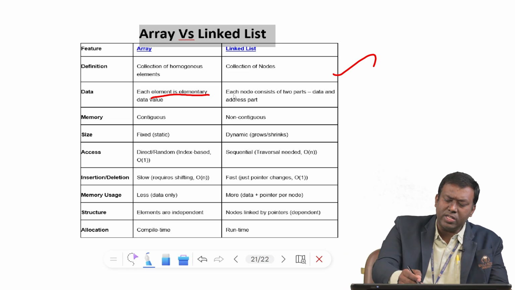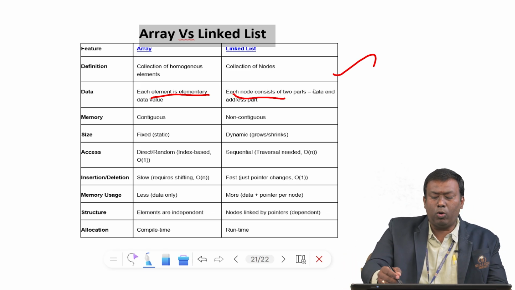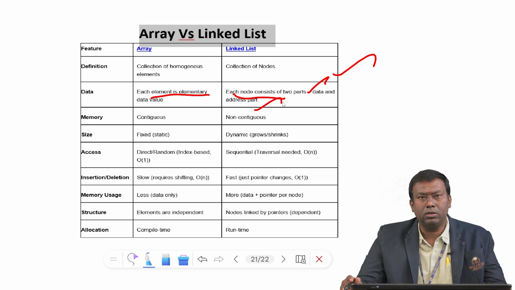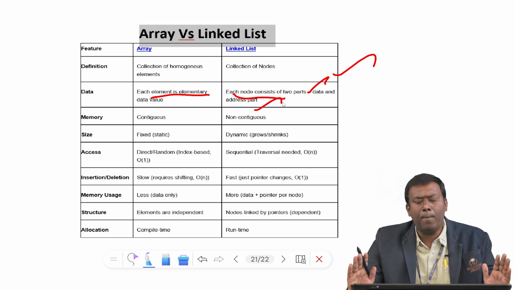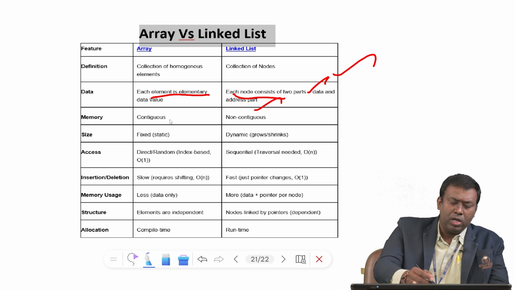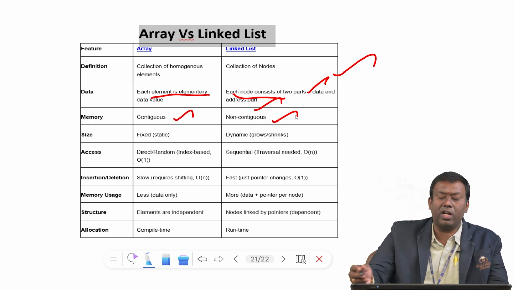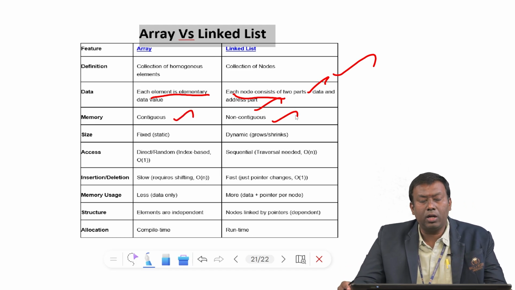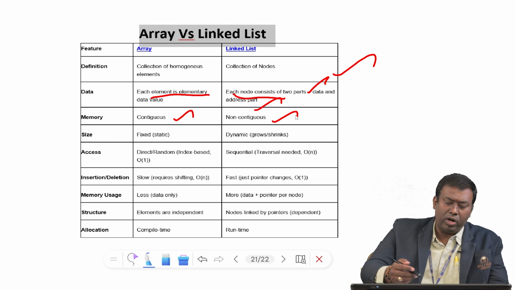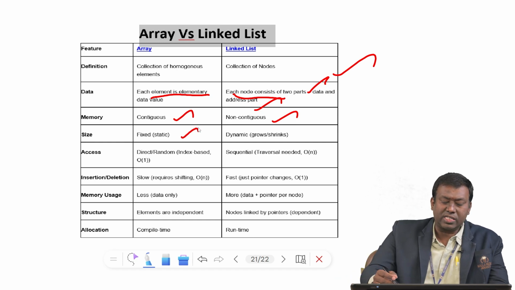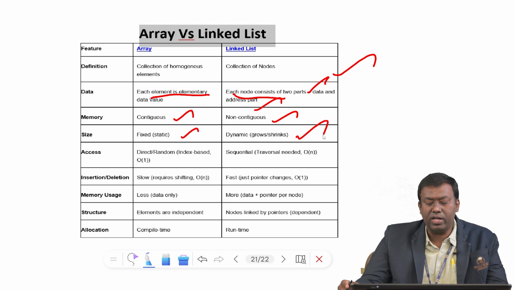But a node contains both the data as well as the address part. So it contains multiple things, that is, two parts when compared to the data. Now here the memory is continuous, whereas here the memory allocation for the nodes is non-continuous. Already we have discussed that. The size here is fixed, here it is dynamic.